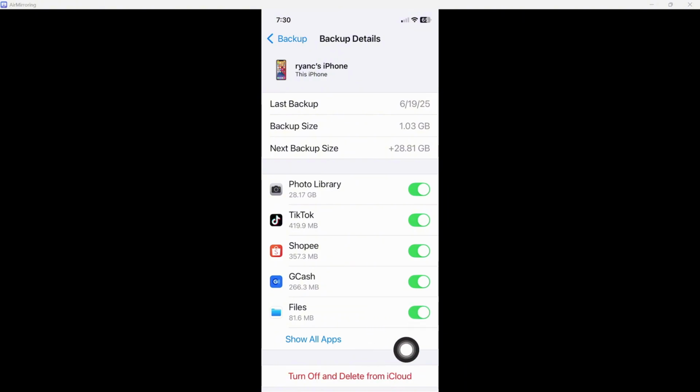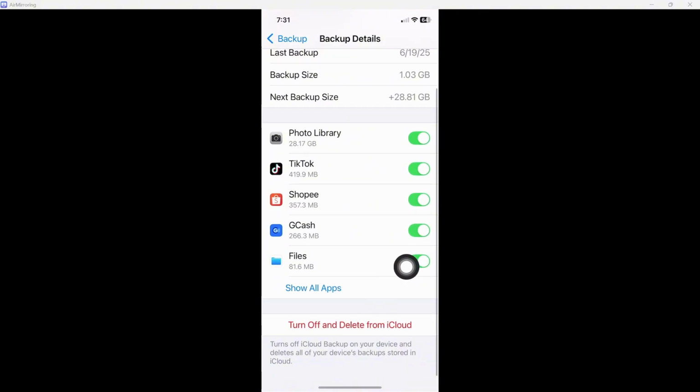Now, I'm not going to do it because I basically need everything here. But what to expect, you may ask. When you tap on this option at the very bottom and then hit confirm, your iCloud storage will update instantly. That means your iCloud backup will be cleared.